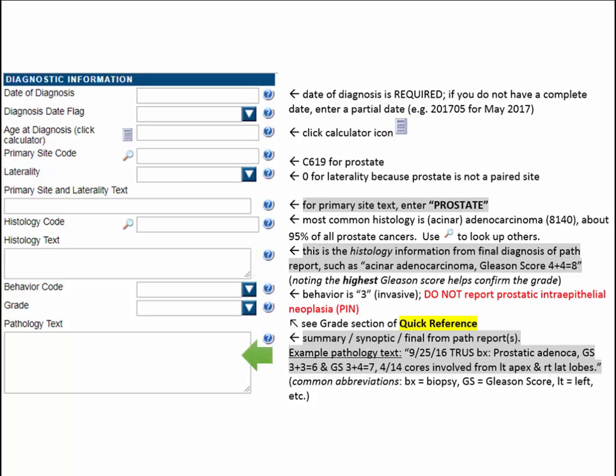Pathology text is where the summary from the path report is documented. Depending on the path lab, the report may list every single core from a prostate biopsy or just give you a summary. You do not need to list every single detail from the path report, just the summary. We have included an example text here for guidance. Please feel free to use abbreviations such as some of the ones shown here.